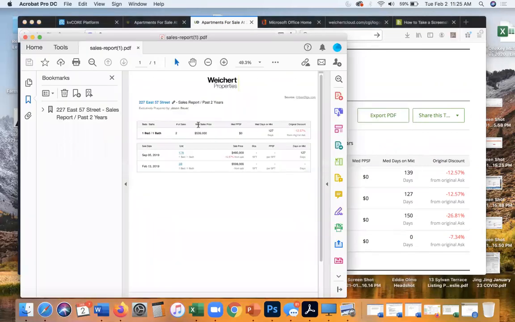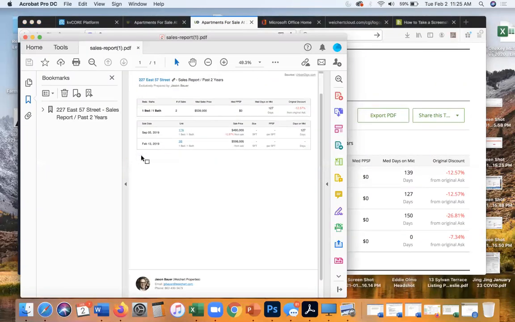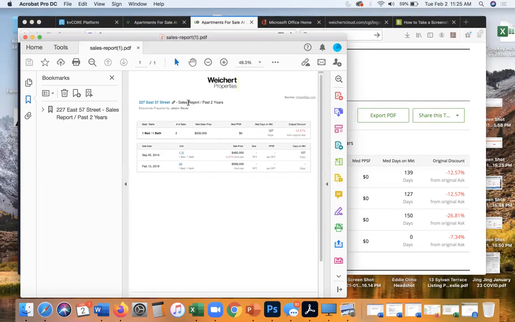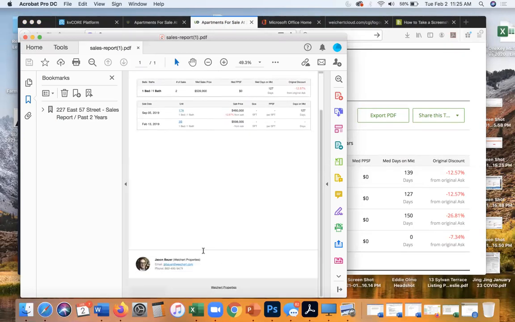And the nicest thing about this is it's branded for you, right? So here you go. It will tell you when it sold, what the unit was, what the sale price was, how many days on market. Again, this one looks like it was off market, 3B. But again, it's branded to you. Source was urbandigs.com, so they can click on it if they want to get more information. But the nice thing is it's always going to put our logo on the top. It's going to have all your branded information here.